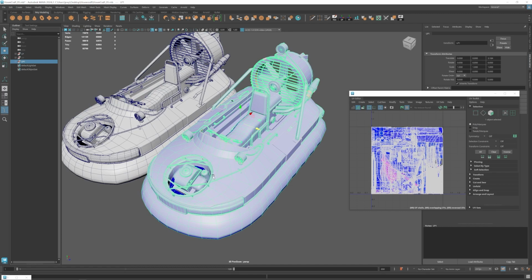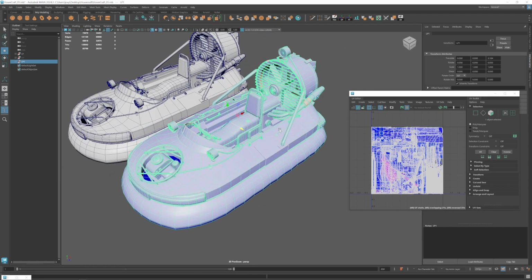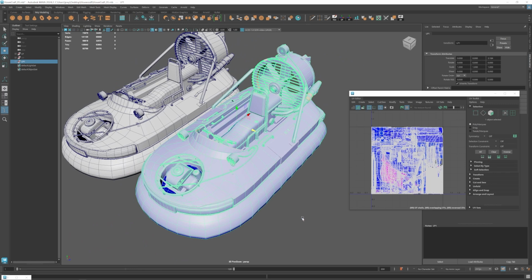So if you really think about if I did that with every object, we could have brought this thing down below 50K. And I think that would be much more realistic for a video game asset.